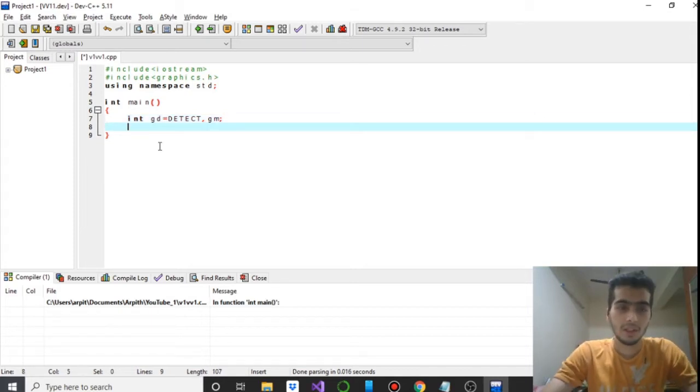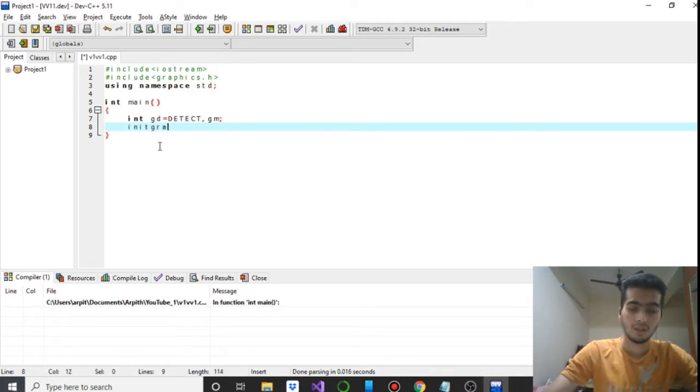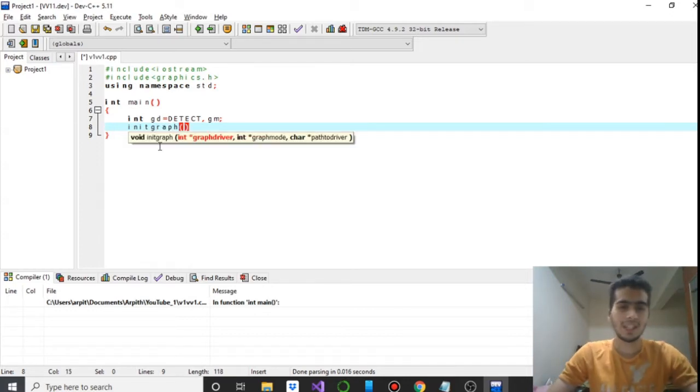So my first and most basic function, which I'll be starting off with, is initgraph. What initgraph does is it initializes your graphics functions on your C++ window. So let us dive into the details of this. It basically has three parameters as shown over here: the graph driver, the graph mode, and the path driver. And remember, all of them are pointers, so while entering them in your argument section, you'll have to enter them as either pointers or references.